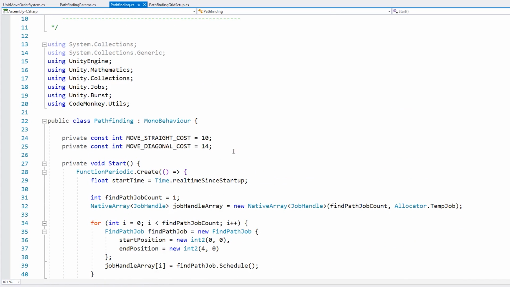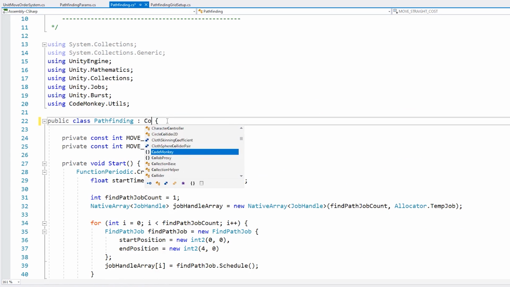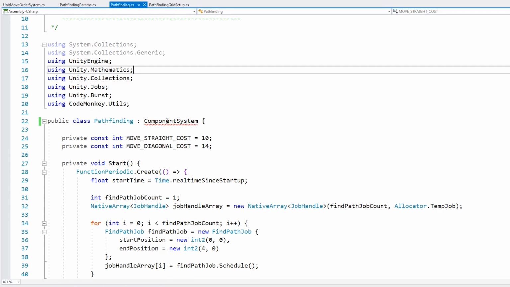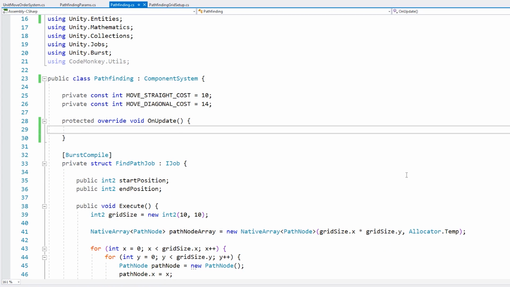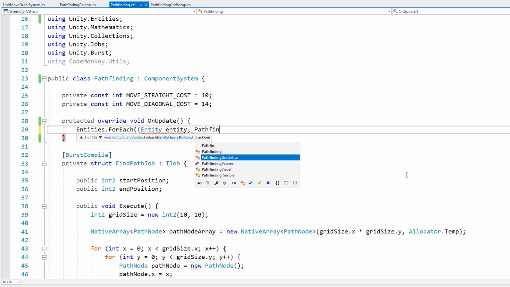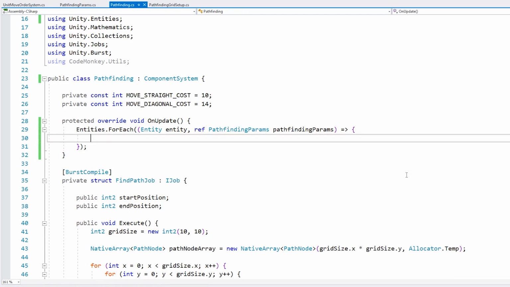So first, let's go up here and convert this into a component system. All right, now on our update, let's do the usual Entities.ForEach. So we grab the entity and also the pathfinding params. So here we're cycling through every entity that contains a pathfinding params component. And now in here, let's create a job using these parameters.